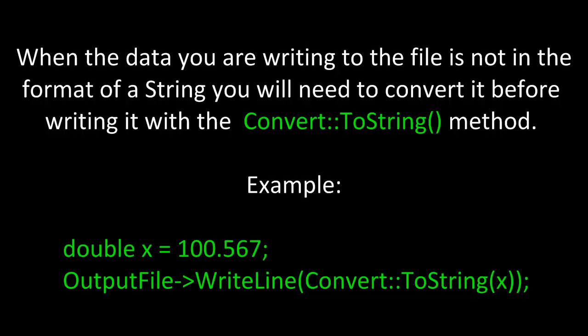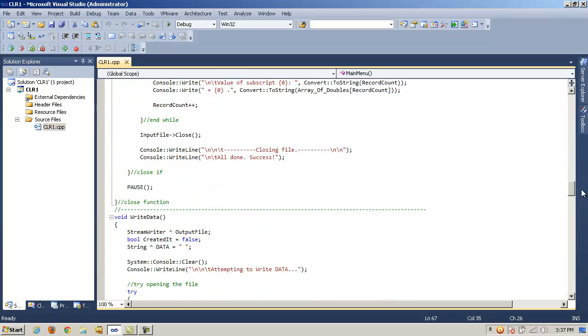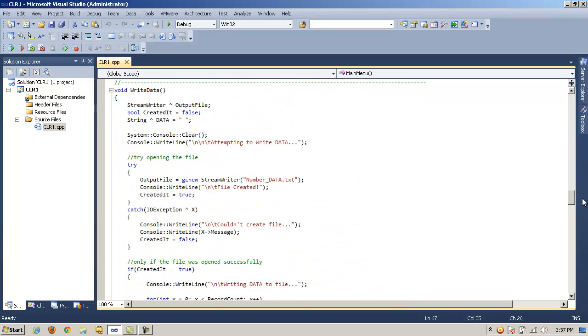When the data you are writing to the file is not in the format of a string, you will need to convert it before writing it with the convert to string method. Example, let's say that I have a double. If I want to write a double, I have to use the convert to string method to convert it to a string and then write it. We have to create the file and write to it first. So we'll look at write data.